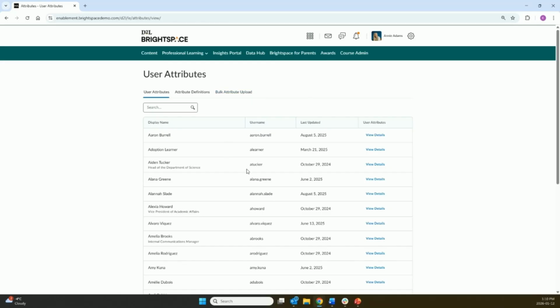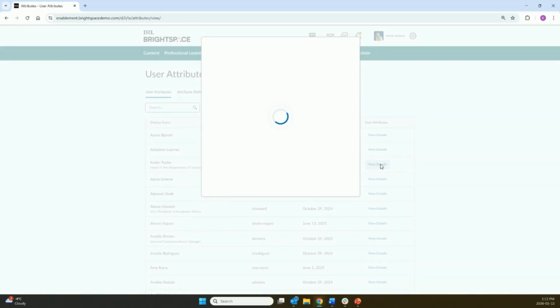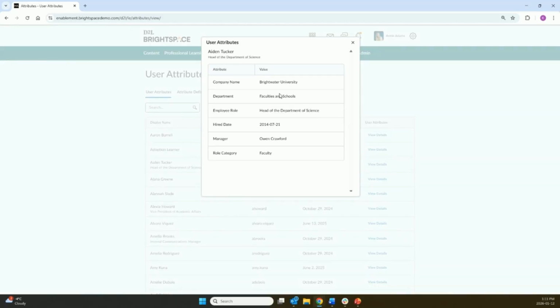I'm going to scroll down here to Aidan Tucker, and I'm going to click on View Details to view his user attribute details. We can see the name of the company that he works for, the department that he's in, his employee role, hire date, who his manager is, and his role category. We have 12 standard attributes to choose from in the environment, and you can add up to 50 total custom attributes. If your organization needs custom attributes, one of your approved support contacts can create a support case with D2L support to request the creation of additional custom attributes.